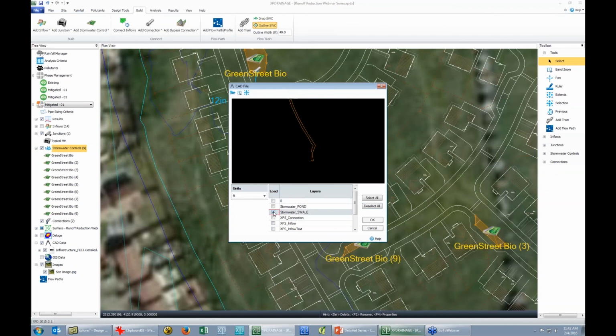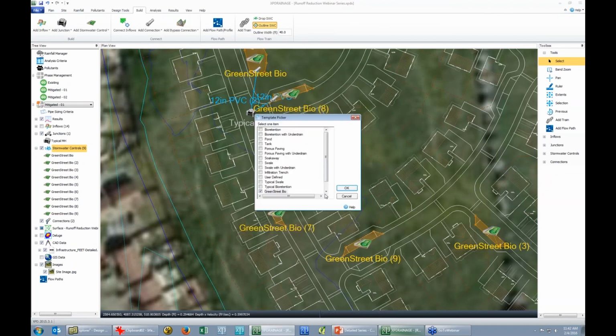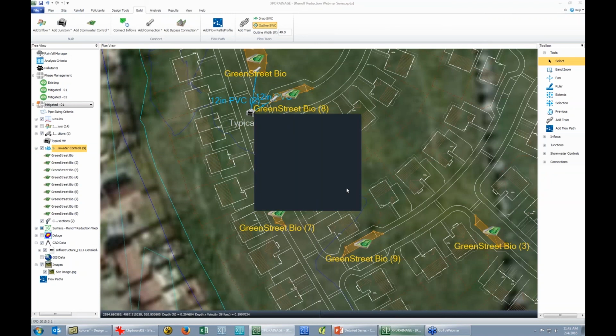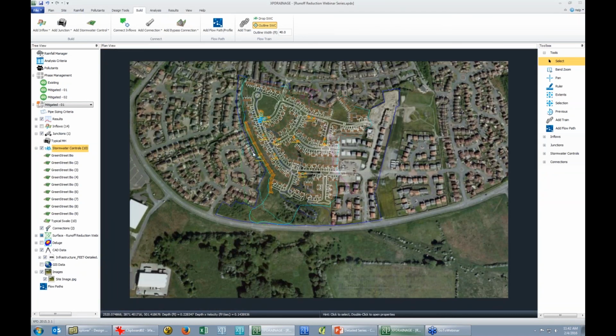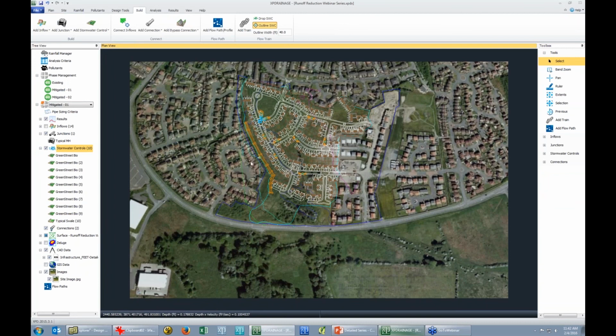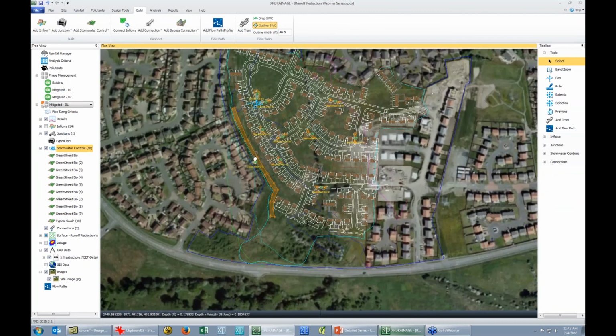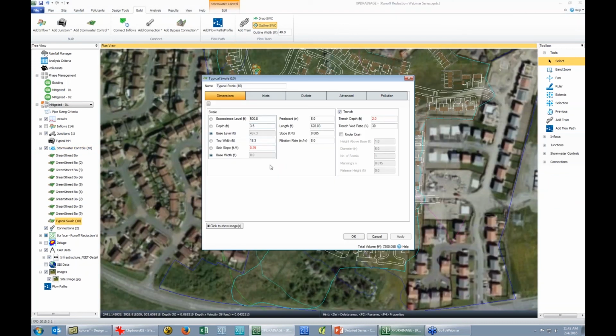And you know what? I'm only going to bring in the swale right now. And sure enough, I can select typical swale from this. All right, same idea. All of this information is automatically updated for us based on the surface. We can adjust this. The surface makes for a good starting point. We can adjust the levels, adjust the widths, all that information.